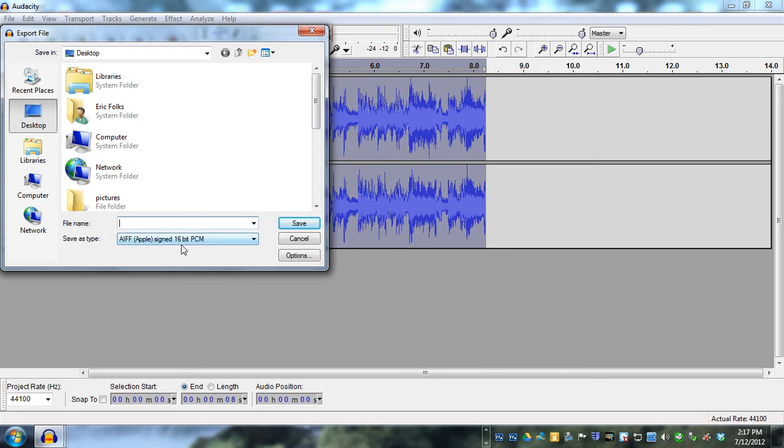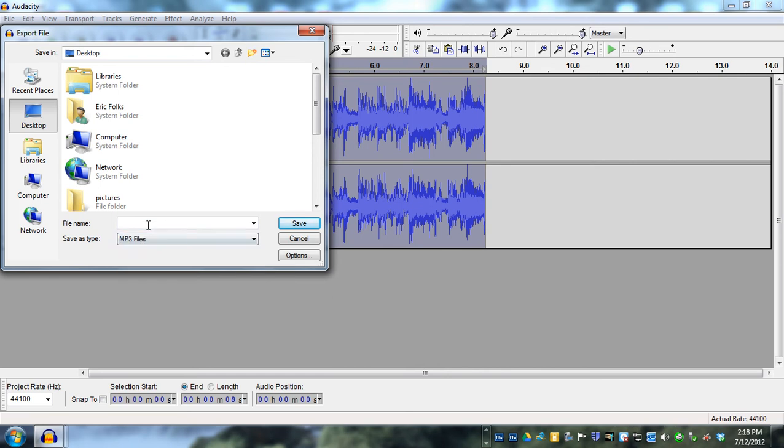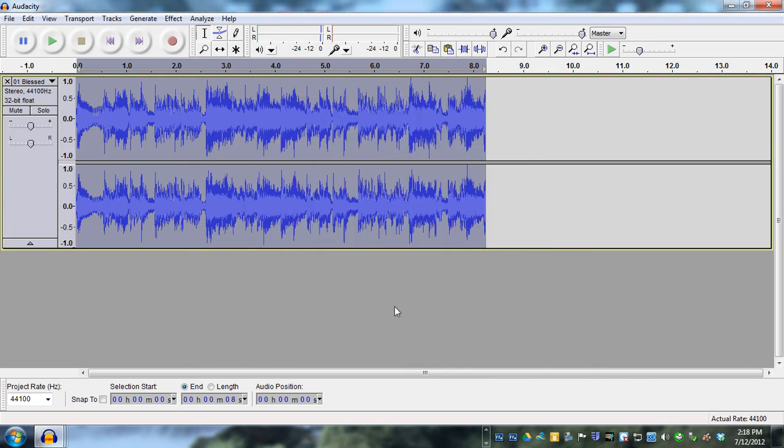Now from here I can do the same thing, file, export. Everybody has the ability to export in AIFF, as I showed you previously, but you also have the ability, when the lame MP3 encoder is installed, to export MP3 files. Either one works in Smart Notebook. I like the MP3 because it's a little bit more universal, but technology has to install that lame MP3 encoder for you to be able to export those MP3s. So I say save, OK, spits it out.